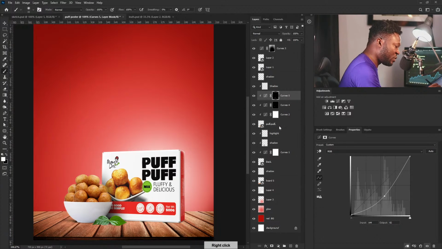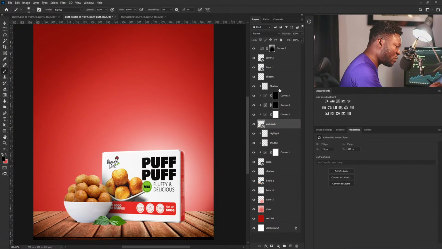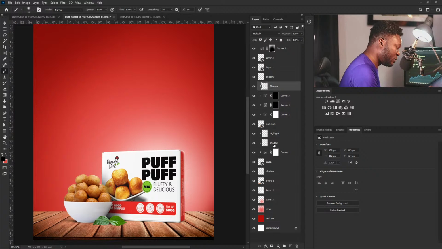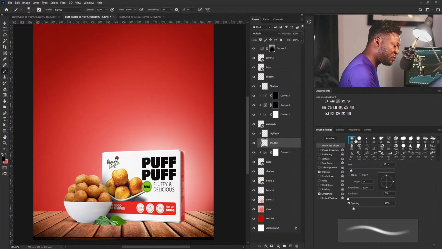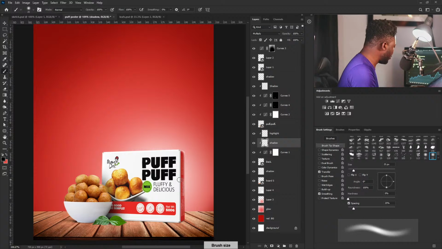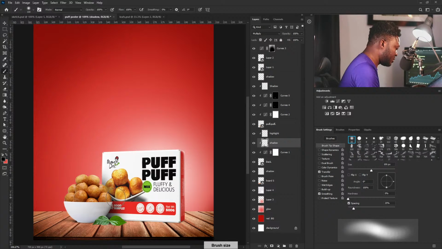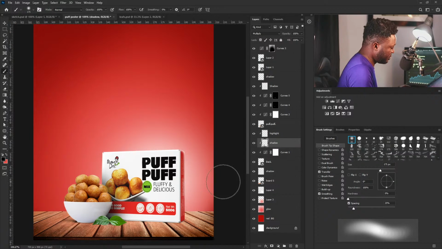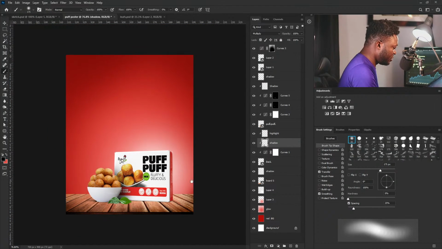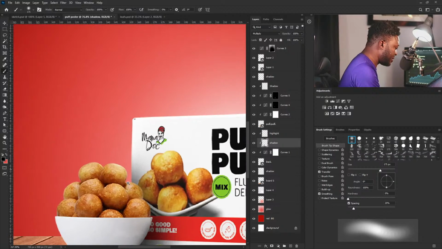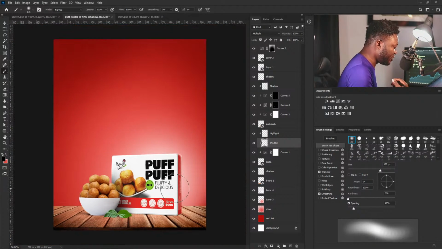Okay, I'm still on the brush tool. I think I need to add more shadow here. Let's see. So I'm going to select the brush, increase my brush size and just gently apply light shadow to this side here, because shadow is very important where achieving good photo manipulation is concerned. You need to understand the use of shadow if you really want to achieve good photo manipulation.